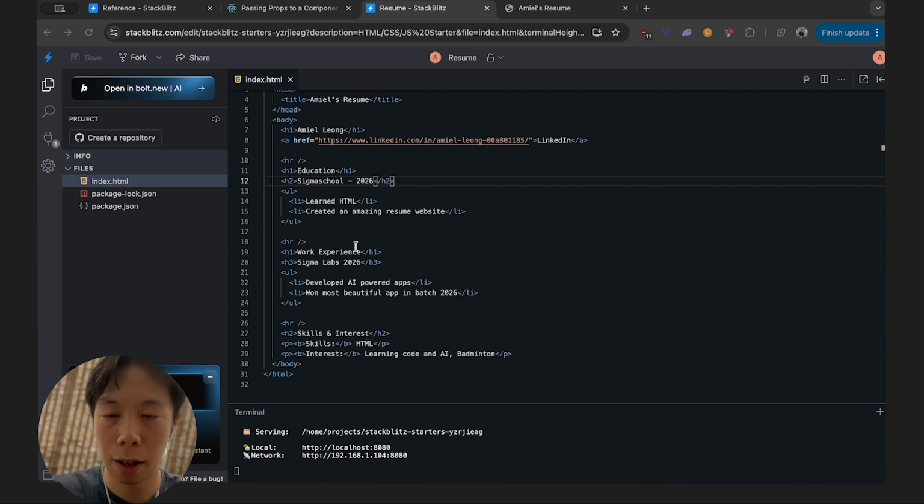So A is a keyword and href is an attribute. What is an attribute? An attribute provides extra information to the HTML element, right? A creates a hyperlink, and href shows that this is the hyperlink.